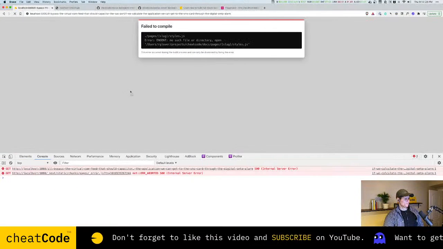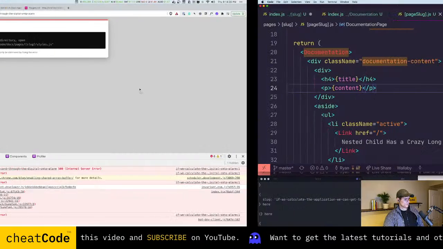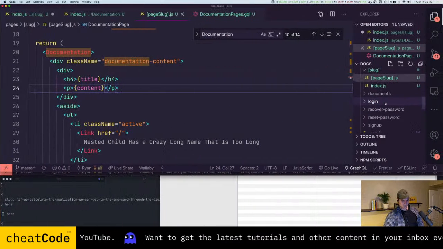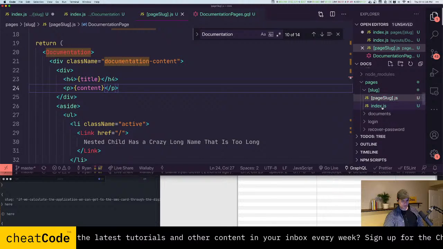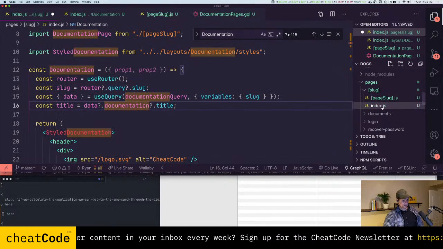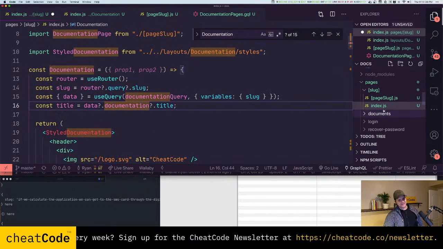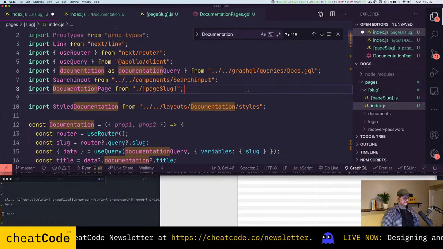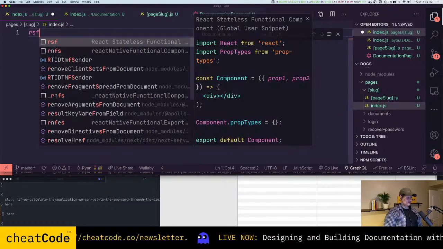Okay. And then I'm going to get rid of this index page. Okay. Yeah, now I see how to do this. So I'm going to completely get rid of this.